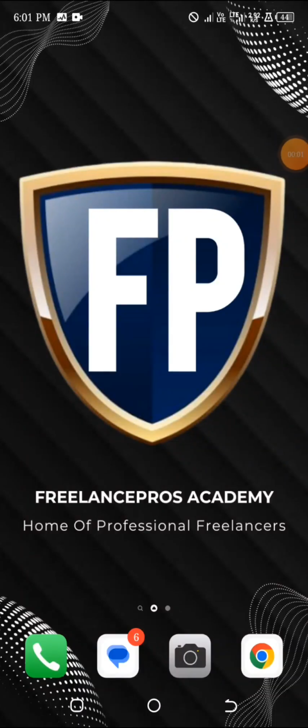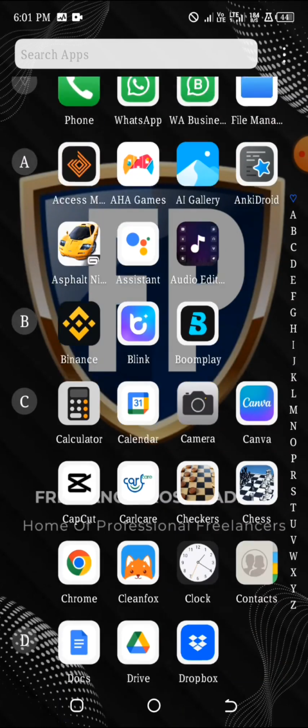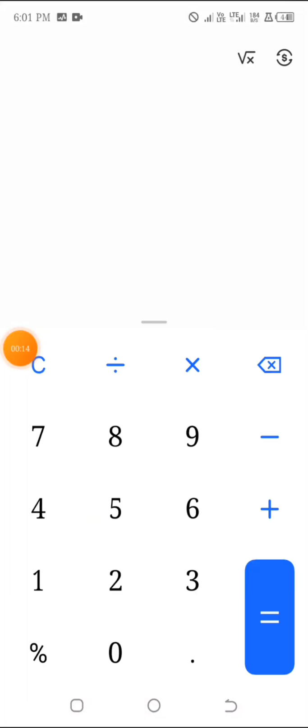Hey guys, welcome to this tutorial on how you can do mask animation on CapCut. Briefly, it's going to be a very short one, and it's very easy. So you come over to your CapCut application.